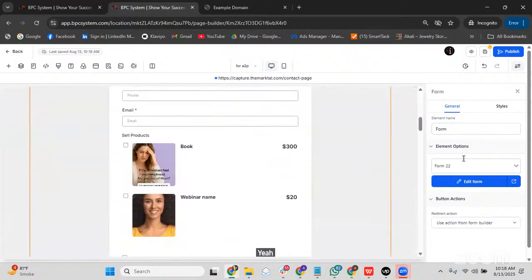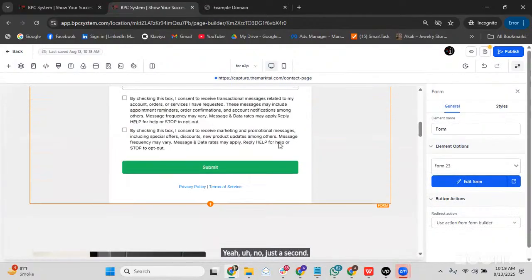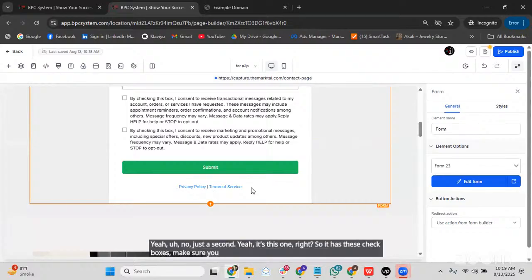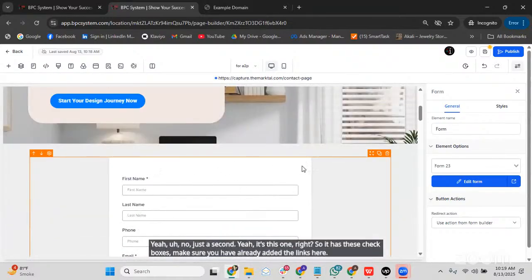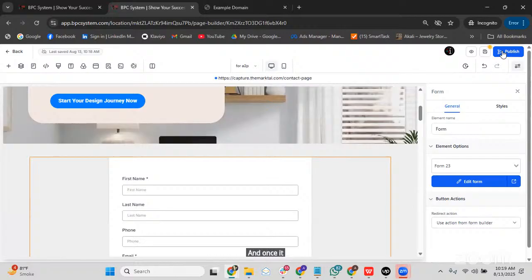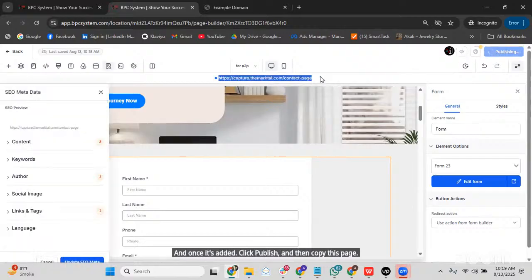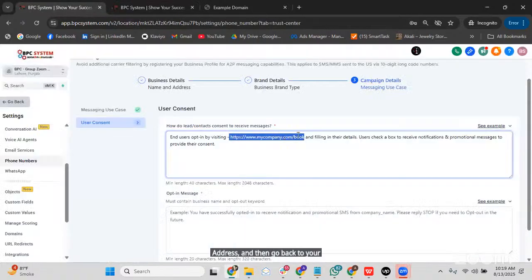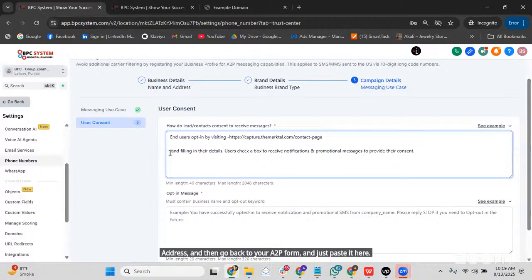Yeah, it's this one, right? It has these check boxes. Make sure you have already added the links here. Once it's added, click publish, copy this page address, go back to your A2P form, and just paste it here.